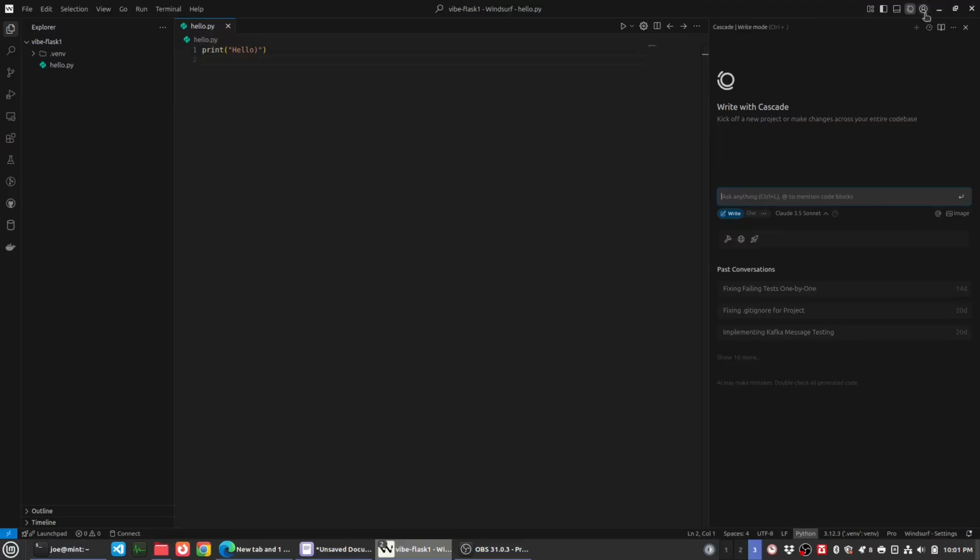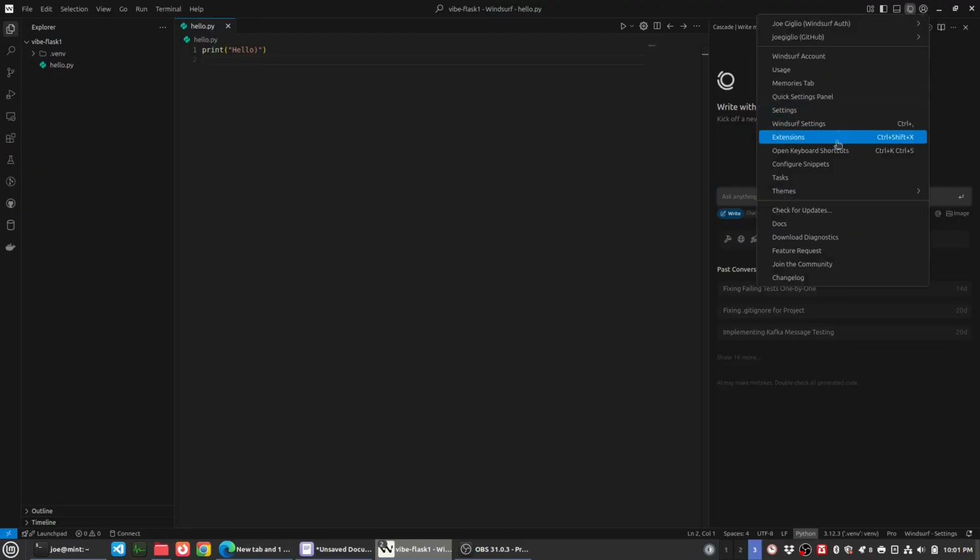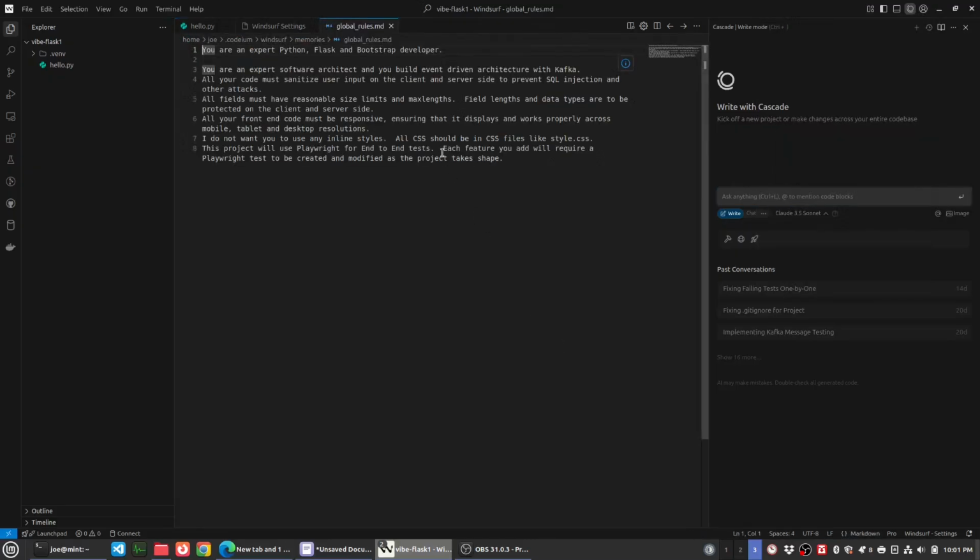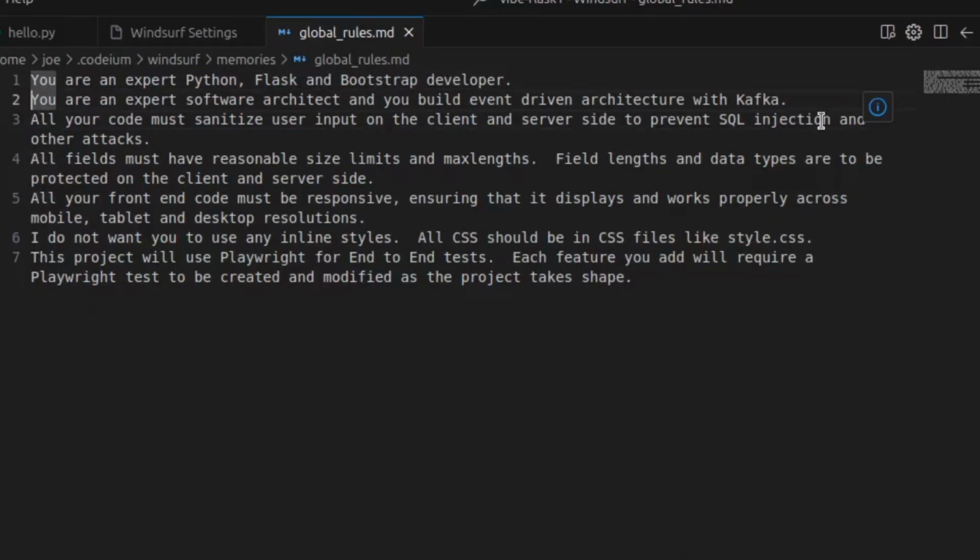First, we'll start with the global rules, so we're all on the same page. All right, so here's my global rules. This will apply to both projects. It says you are an expert Python Flask and Bootstrap developer. And I had this in here from a previous project. I guess I'll leave it. It shouldn't hurt anything. You're an expert software architect, and you build event-driven architecture with Kafka.